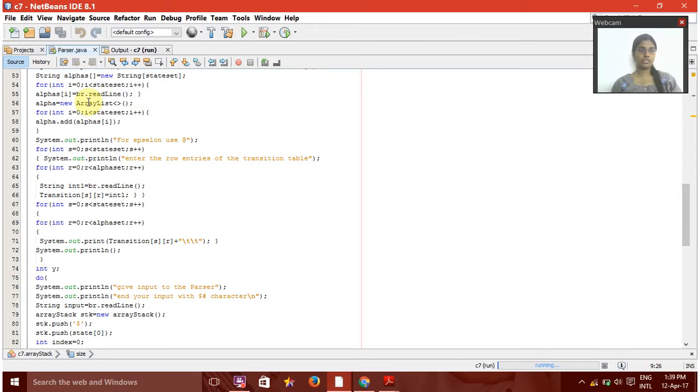After that, in the same way, we create all these things for this array list, and use epsilon. Then we enter the row entries of the transition table: int r equal to 0 over the alphabets, using string readLine, and for the transition state, int s equal to 0, s less than state set, s++, and for alphabet set, r++ increments. System.out.println is used for the transition function, with int y and a do function.